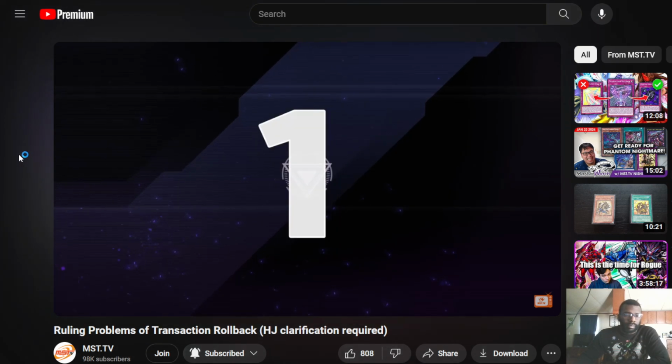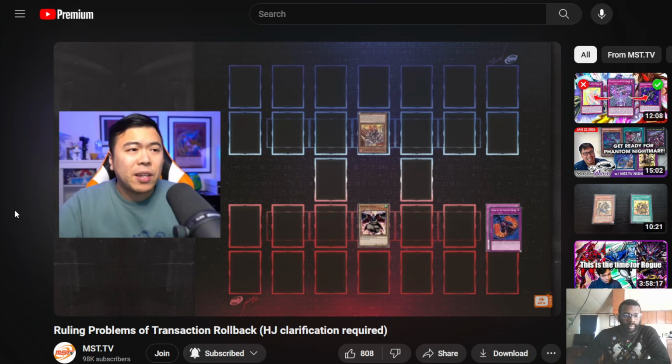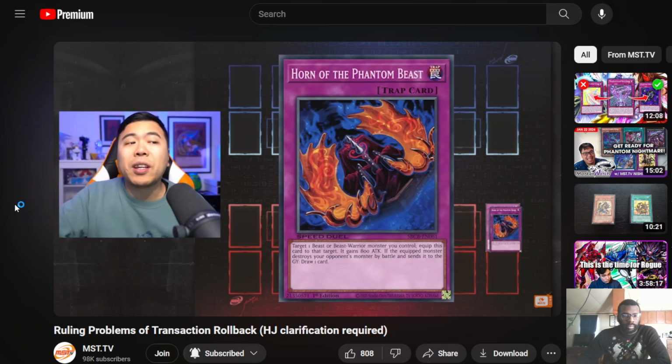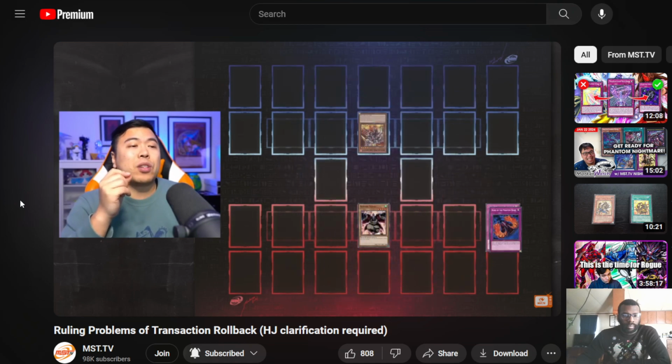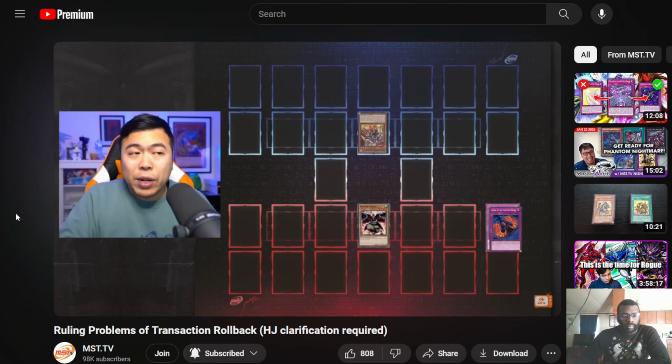Question number 1, this is pretty basic. We have Transaction Rollback in the graveyard with a Horn of the Phantom Beast. If you guys don't know what Horn of the Phantom Beast does, it targets one Beast or Beast-Warrior monster you control. Equip this card to that target, it gains 800 attack. Pretty basic stuff, and if the equipped monster destroys an opponent's monster by battle and sends it to the graveyard, you get to draw 1 card. That part of the effect is mandatory, which is also pretty nice.